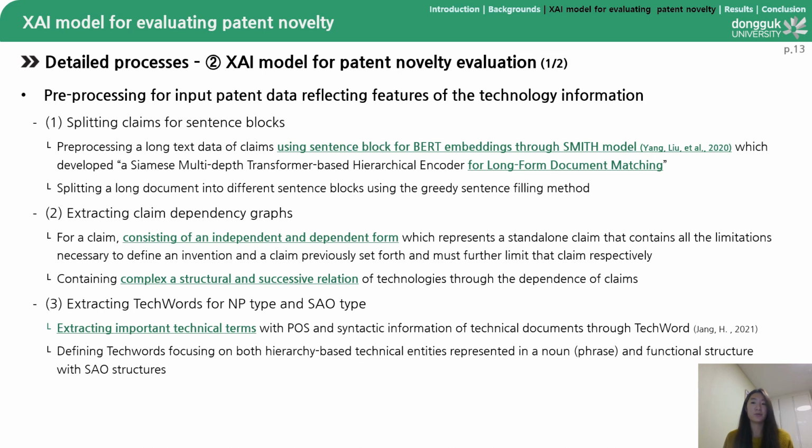So in the second process, we propose a model. At first, we put a bigger emphasis on reflecting features of technology information. So these 3 features are considered for the input. When it comes to dealing with claims of patents, their lengthiness is an obstacle for the embedding. So we apply my previous model for splitting long form documents into matching blocks. It can be a solution for our task of long pairwise documents.